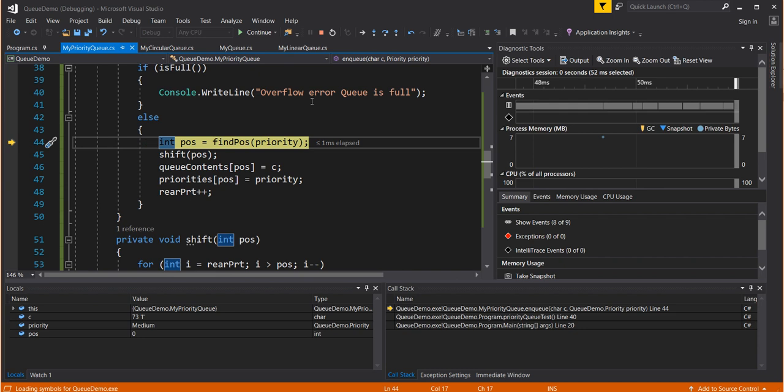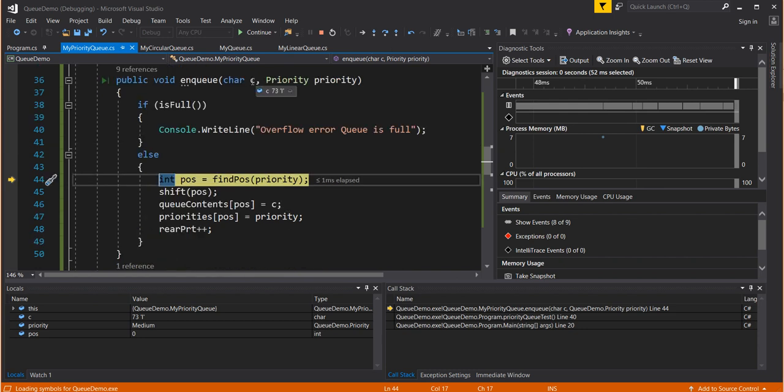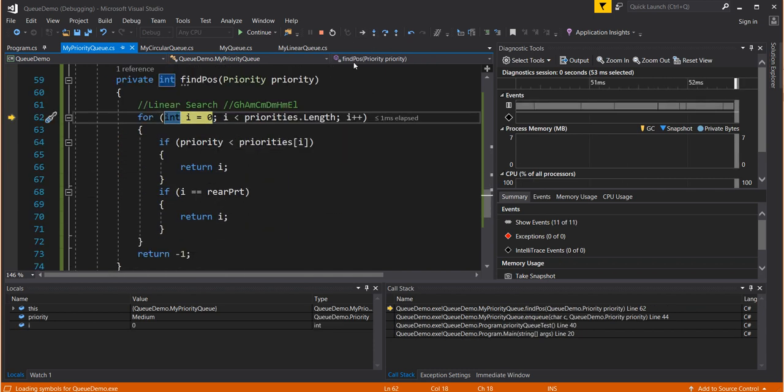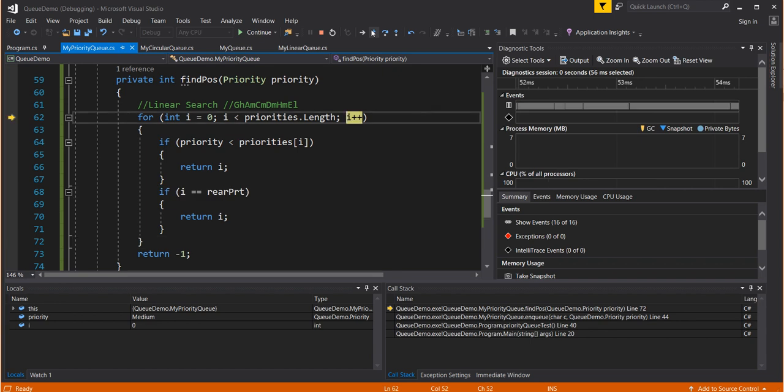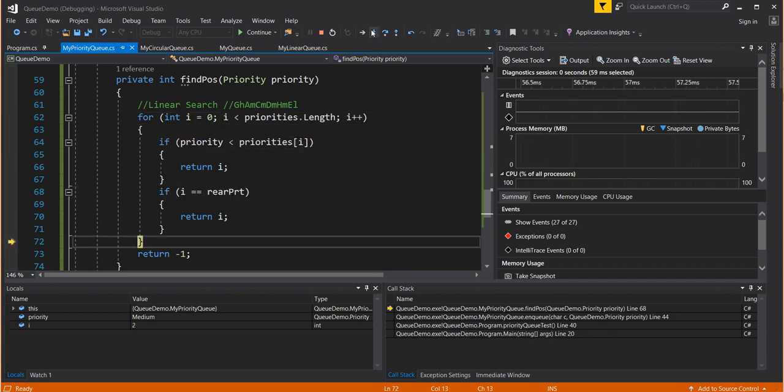We need to find out where this new character, this I, should be put in when its priority is medium. So we do a linear search going through. We look at our priorities. We've got 1 high, 1, 2, 3, 4, 5 mediums, then a low. So it should go in at position 5. We should be looking to put it in there because this is a medium priority, so it should come before the low priority. So it goes around and searches.